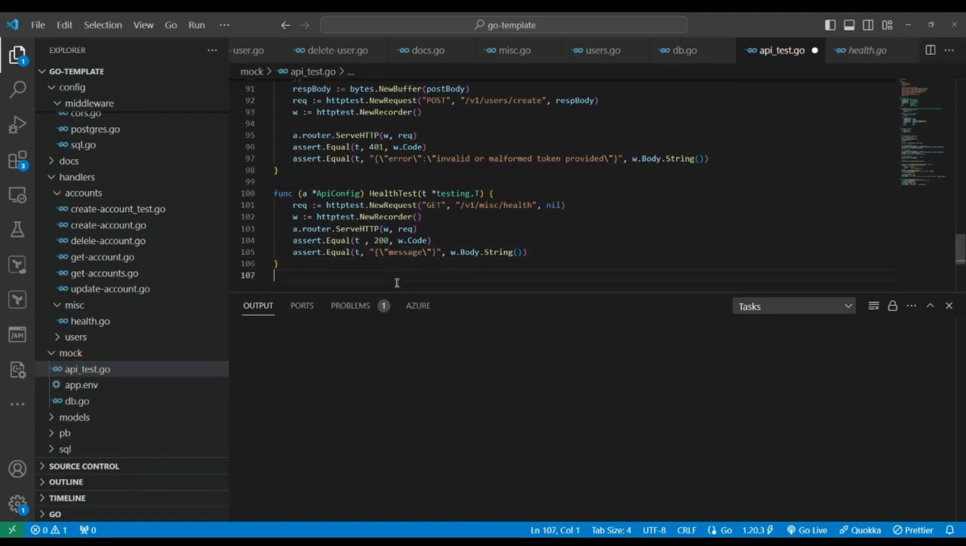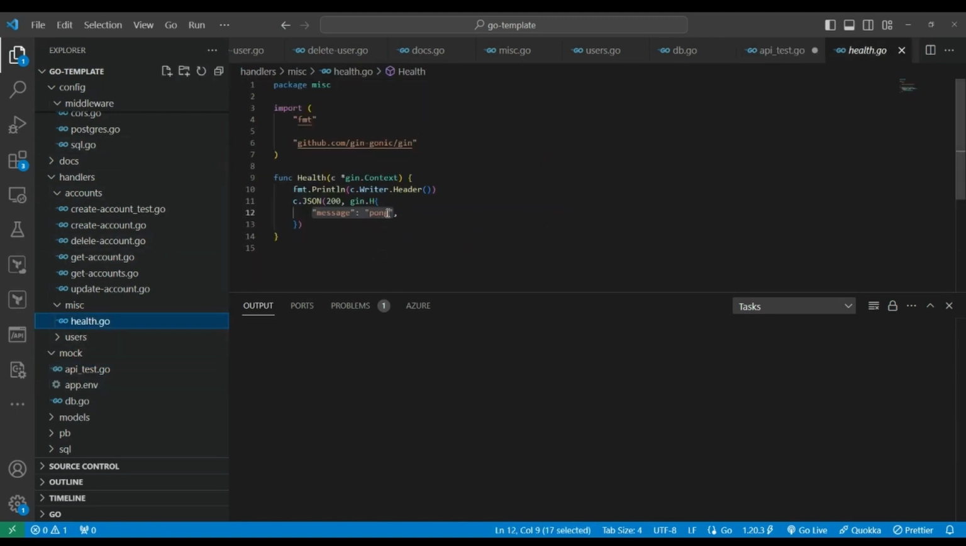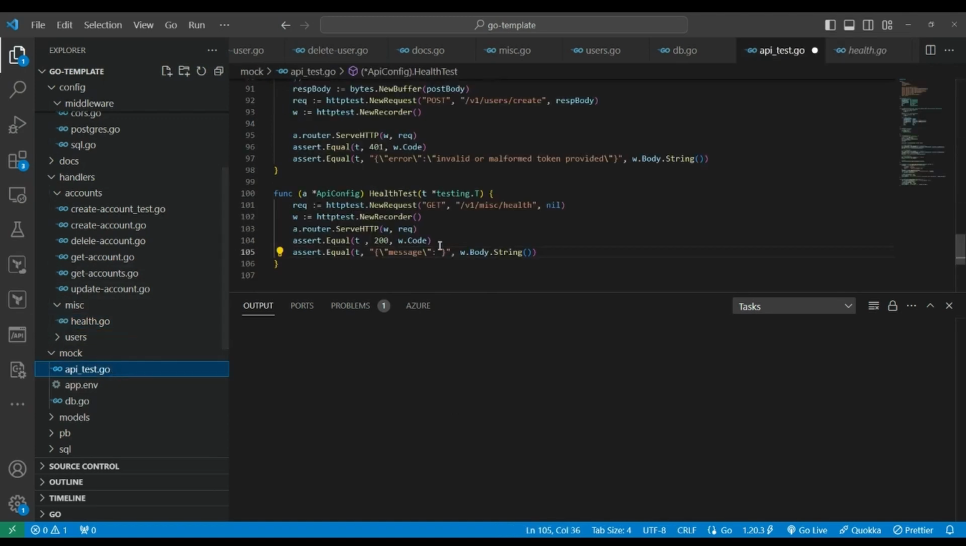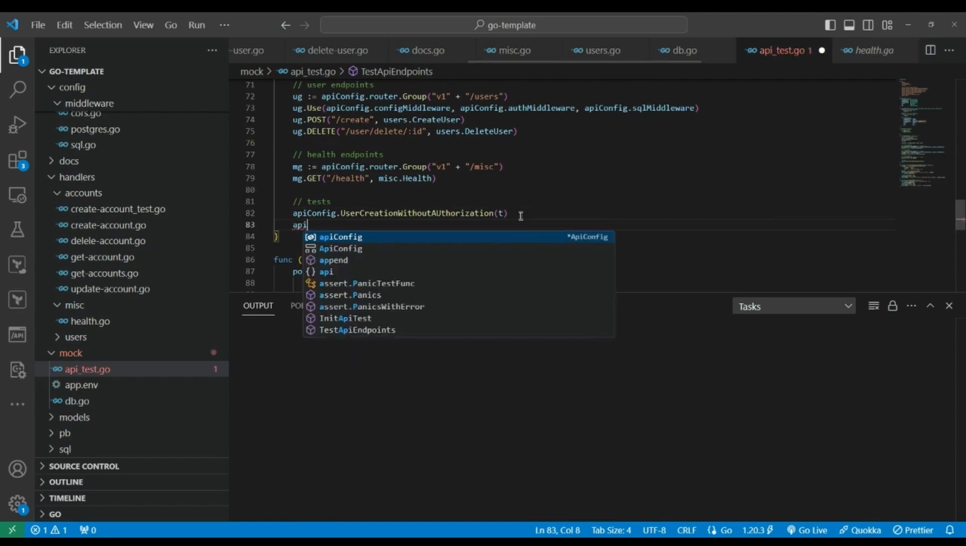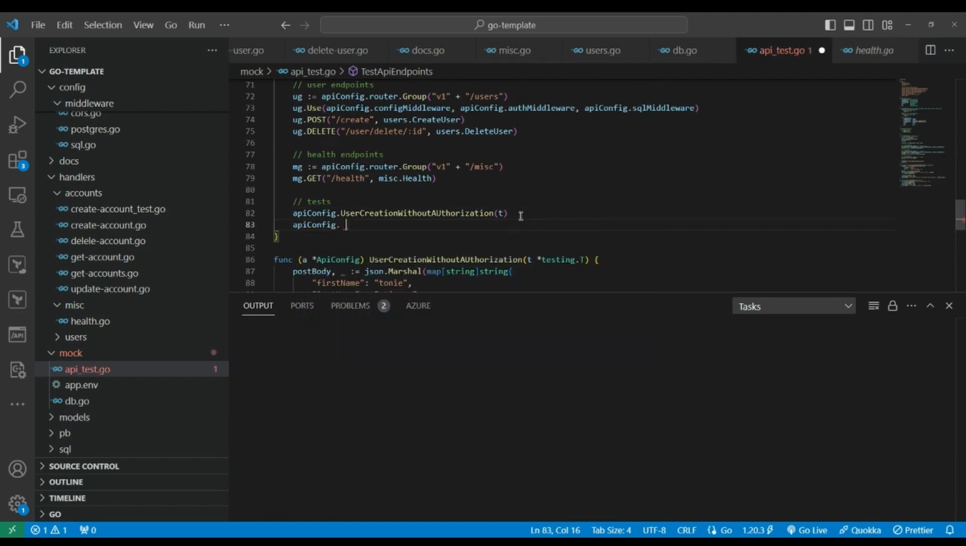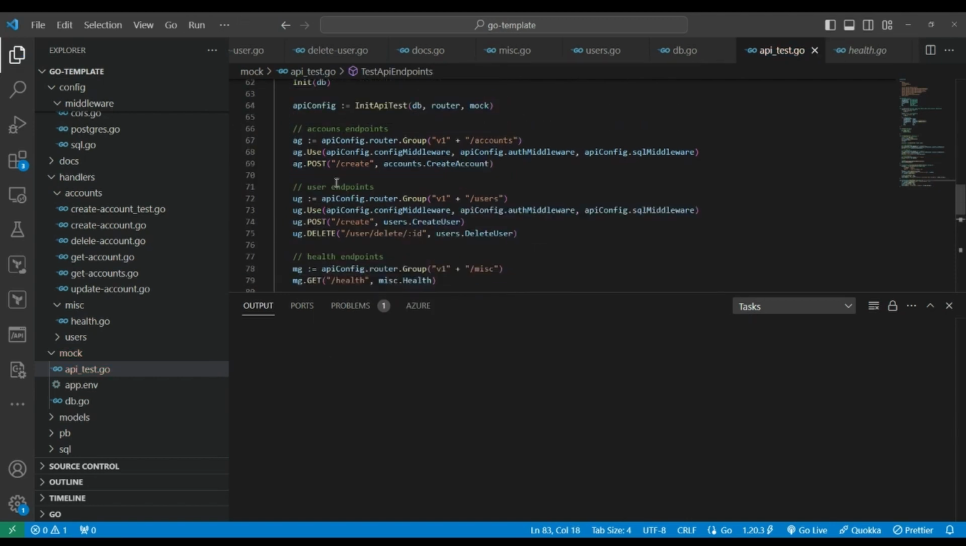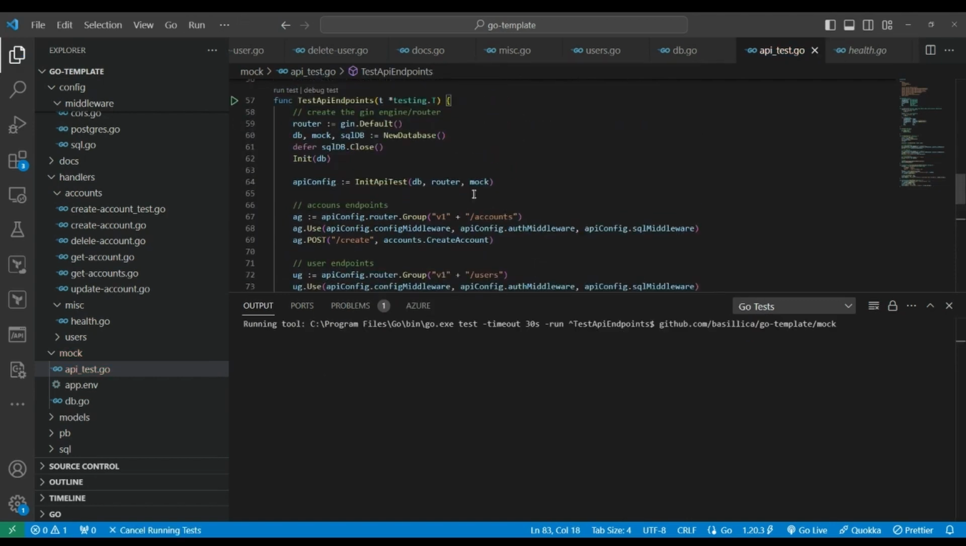So message, I should say pong. I think I have to confirm again, pong. So come back here, message pong, and let's skip this again, and pong. And then here I can again test API config dot health test and pass a T, just like this, and then we can write as many tests as we want.